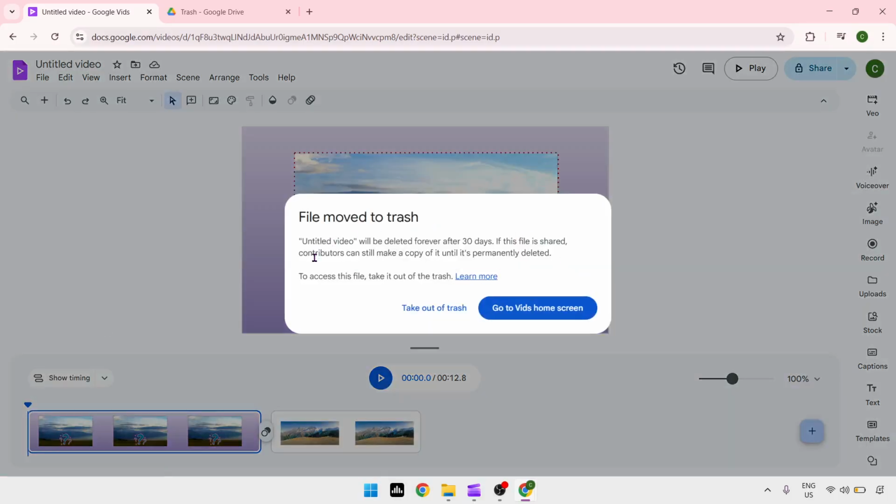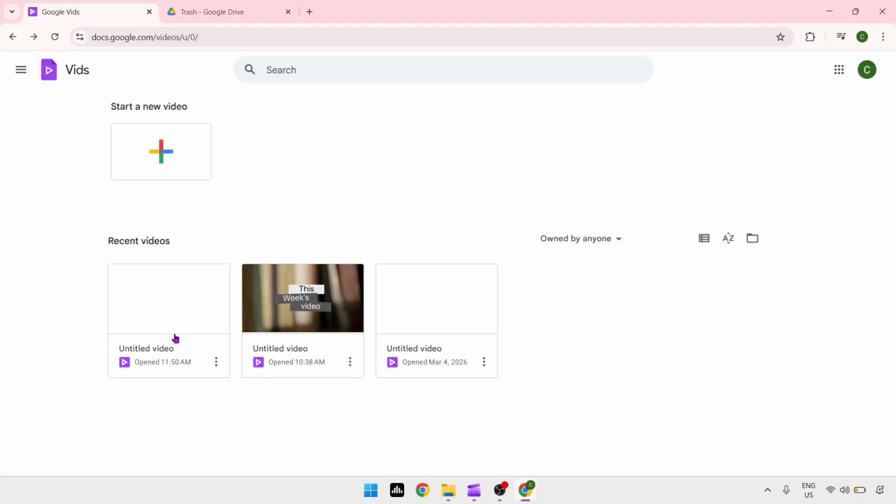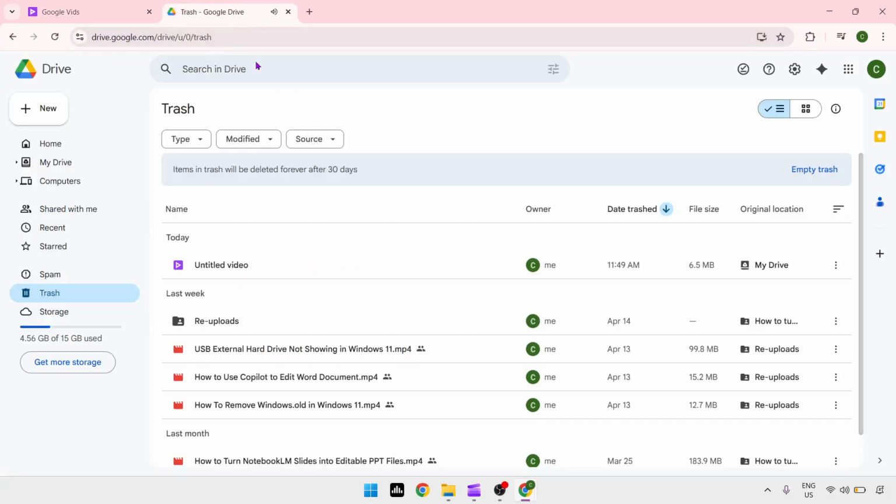So as you can see here, it says that this video will be deleted forever after 30 days. So basically, if you just leave it in trash, it will automatically be deleted without you taking an action for 30 days. And from here, we can now go to Vids home screen and see that the video is no longer here. Now, if you open up Google Drive and go to trash, you'll see that our video is still here.